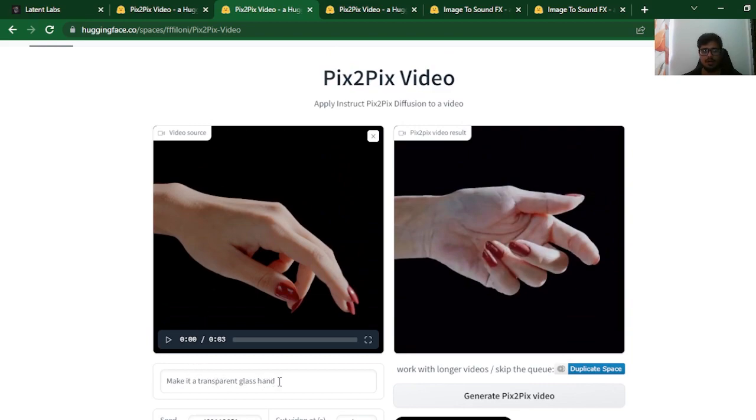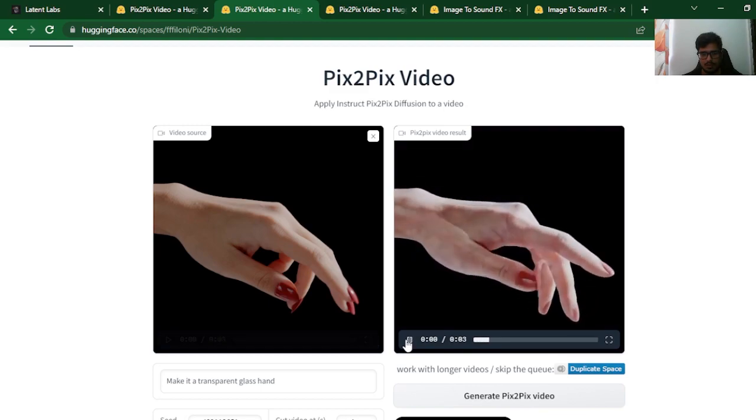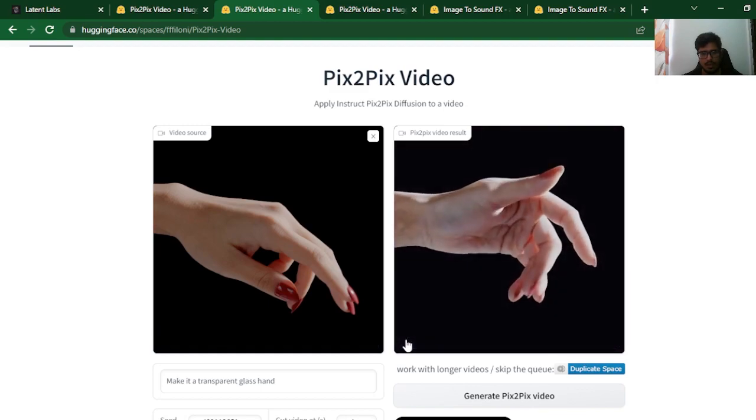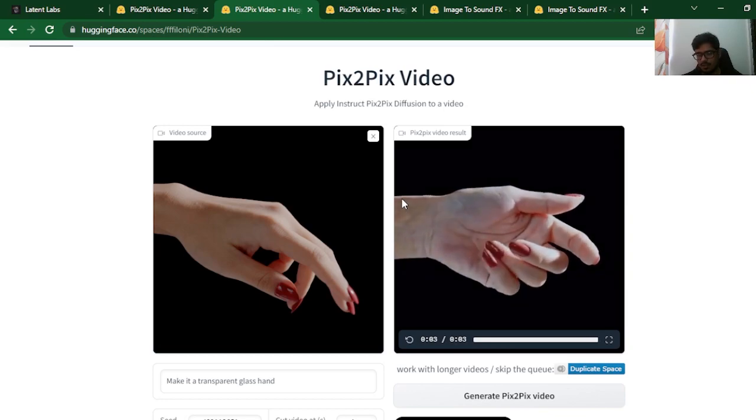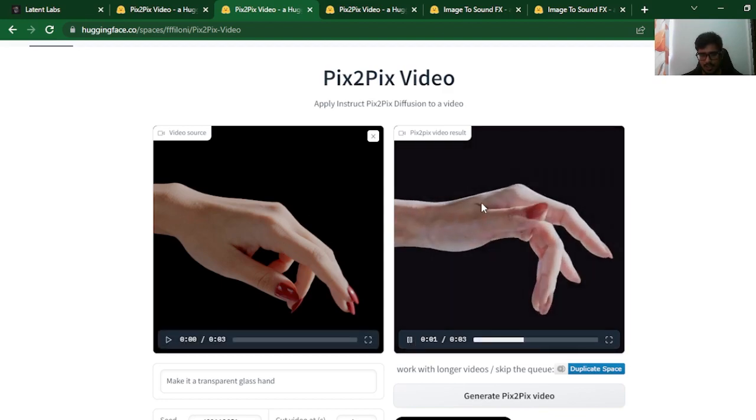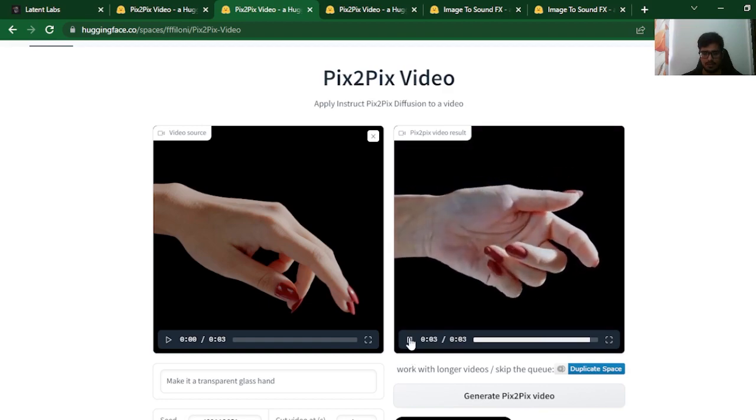All right, so here's another one where, again, I don't think this is as good. Make it a transparent glass hand is what I had entered. And let's see the result. I don't think it's done too much, and I can completely understand given the model itself is in the training period and it's not there yet, but at least I think it brightened the hand a bit, if nothing else.